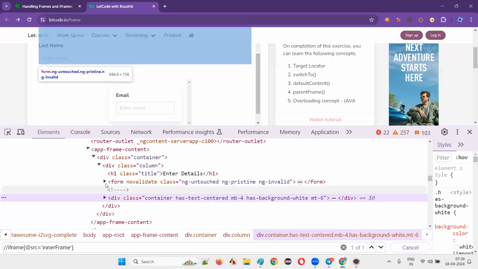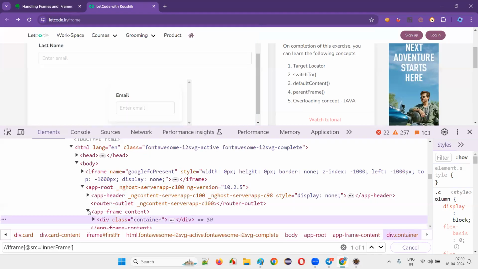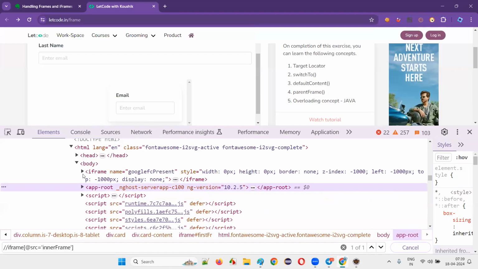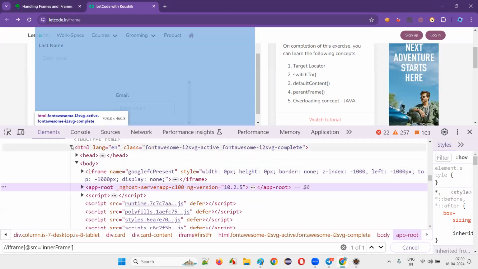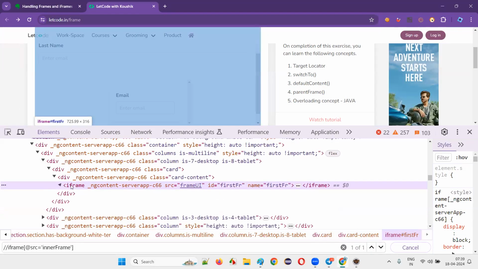This div. Who is the parent of this div? This div. Who is the parent of this div? This div. App frame. App root. This is not the one. HTML. Who is the parent? This iframe is the parent iframe of that particular iframe.